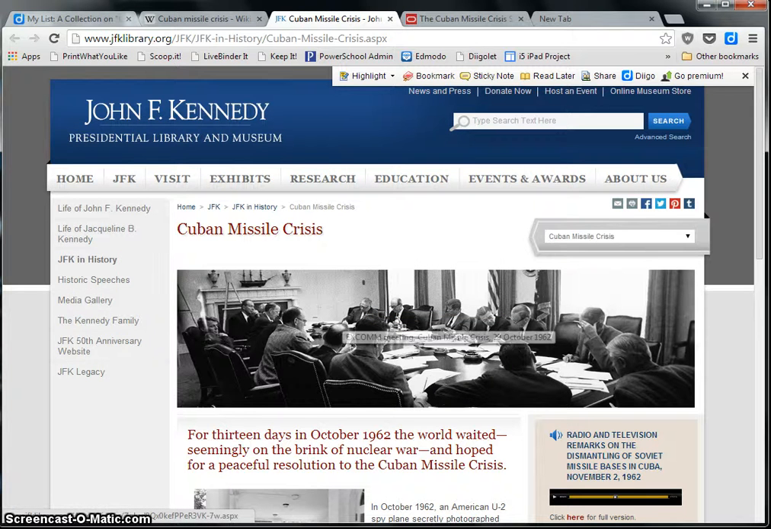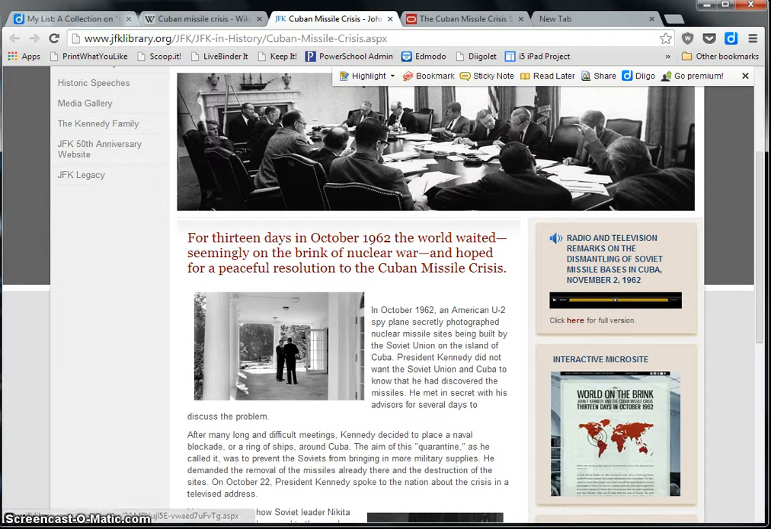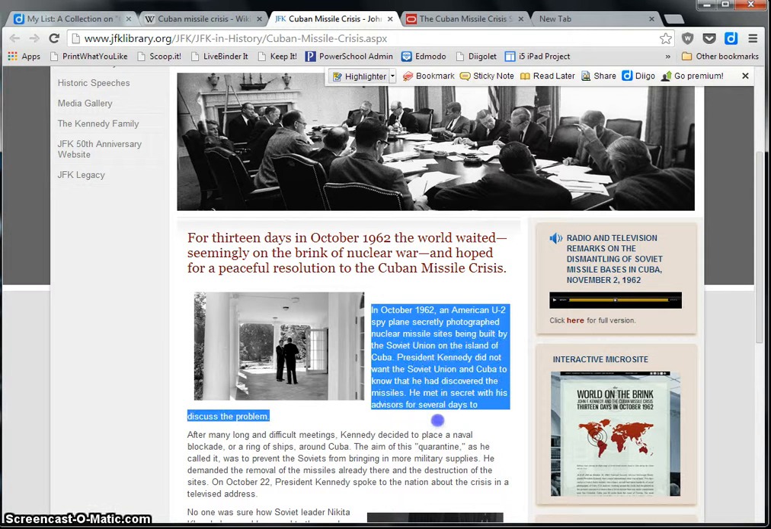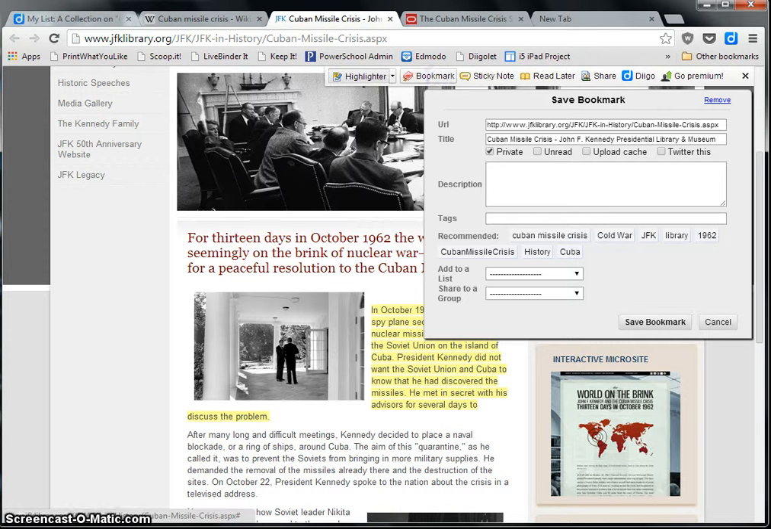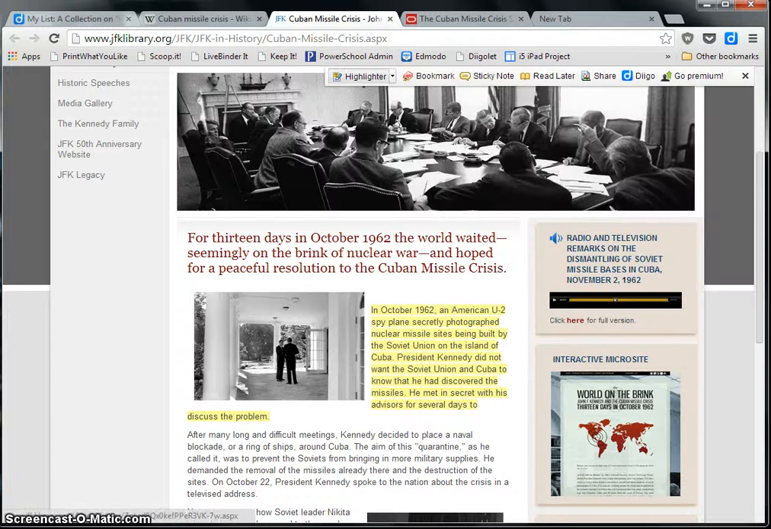There's something in this article that really stands out to me that I want to be able to remember, or maybe I want my students to pick up on that. So I'm going to highlight this first paragraph, for example. And now I can bookmark it, add it to my Cuban Missile Crisis list, and save.